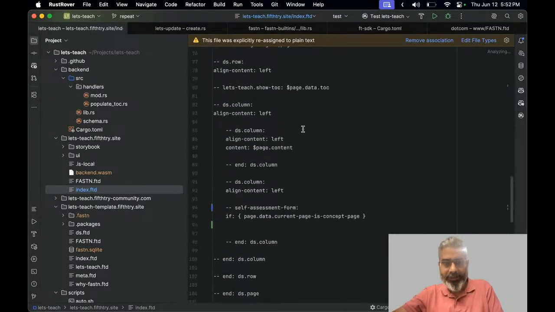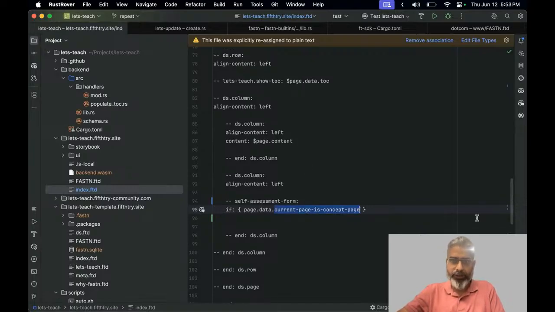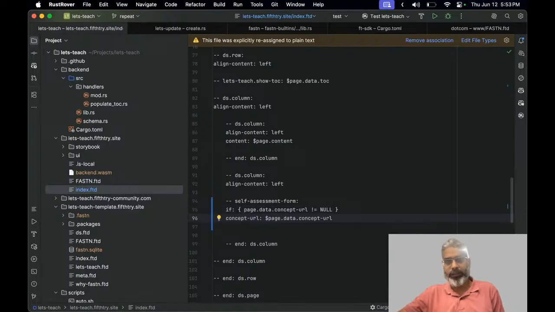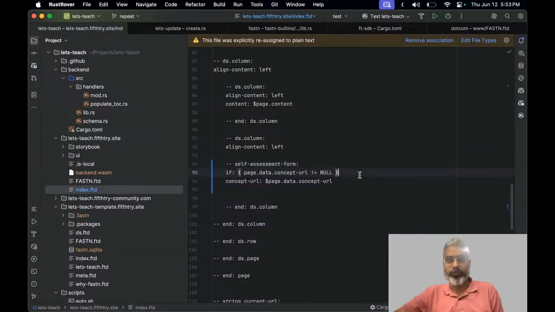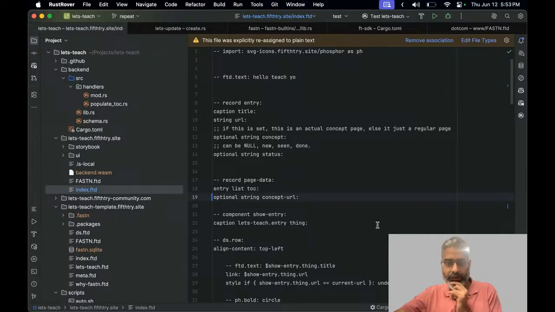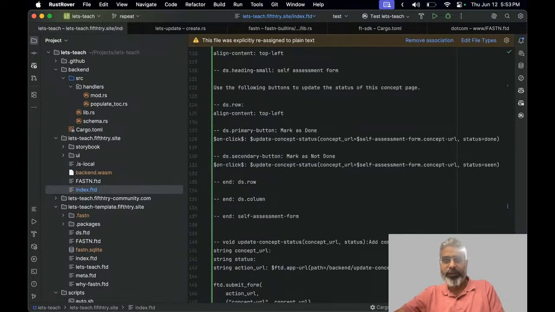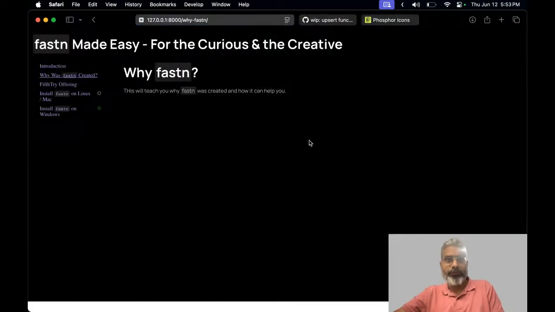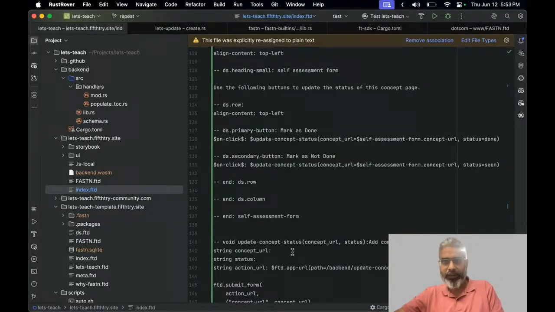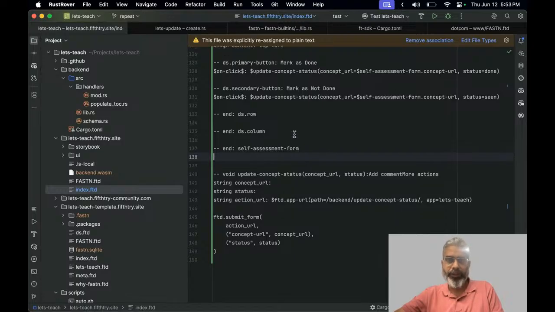So anyway, we'll change the condition from this to, obviously we are changing the variable name only, concept URL is not null, right? In that case, we want to pass the concept URL to the self-assessment form, which means key page data has to change to concept URL. In this situation, the form itself is not visible, so we can't really see if this button etc. is working or not. So let's take it for granted for a moment.